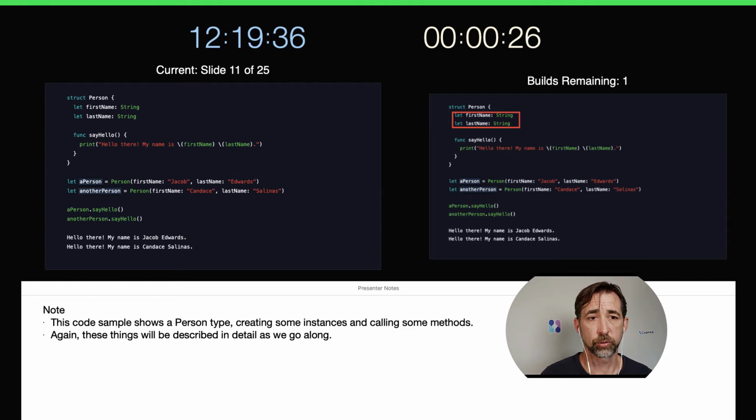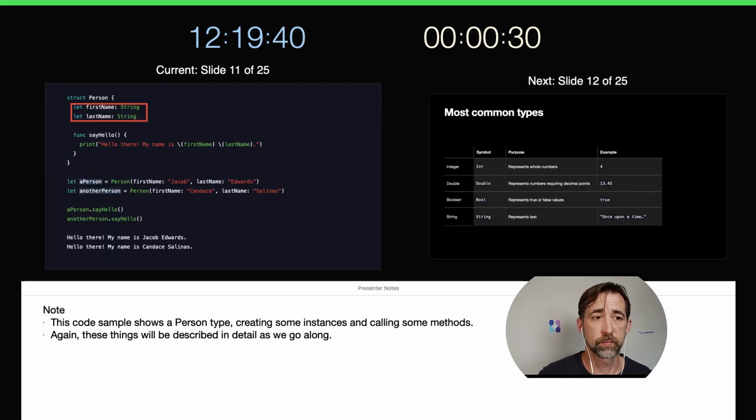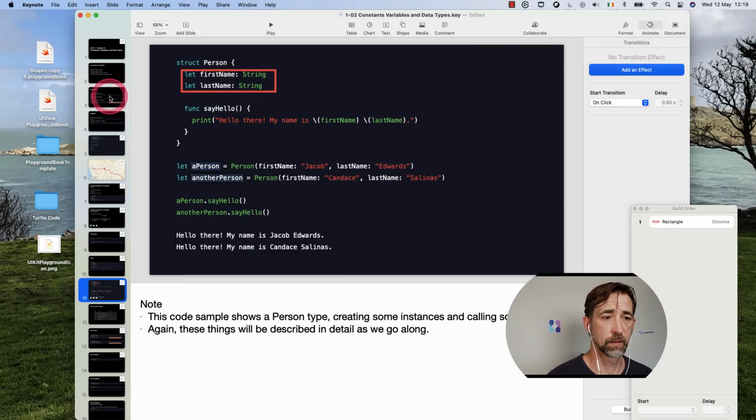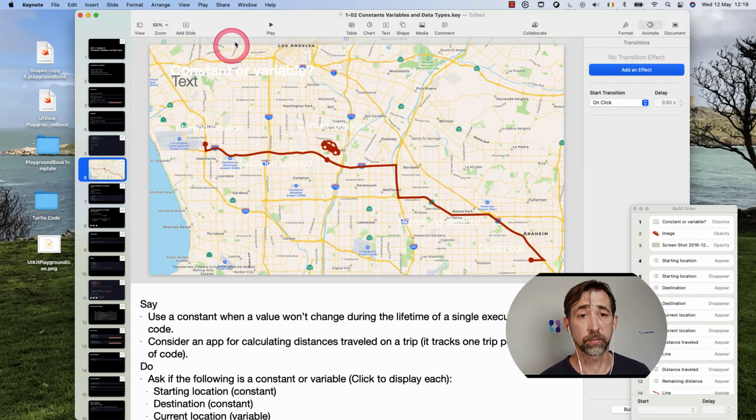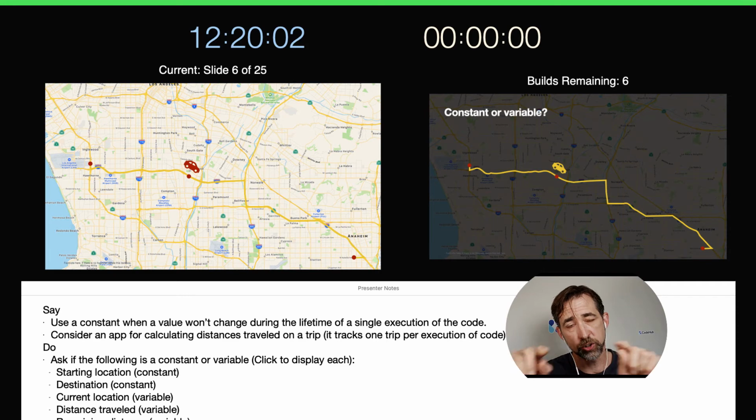And as I arrow through, I'll go back maybe to my type slide. When I arrow in, I can see transitions happen, see animations happen. And in fact, if I go back to this one that's very heavy with animations, we can see that it shows me the number of builds remaining. So it's going to darken the whole map, and it's going to show me the journey that we've mapped out. And we're going to play a little game called constant or variable.